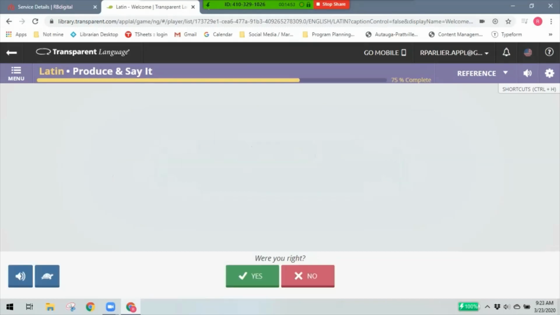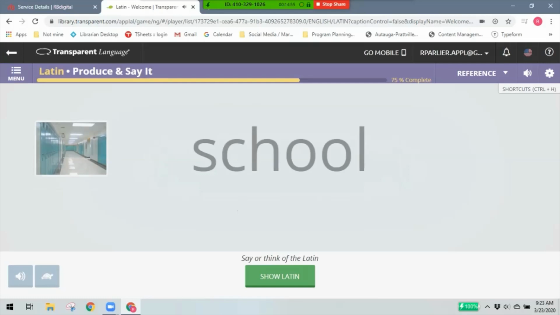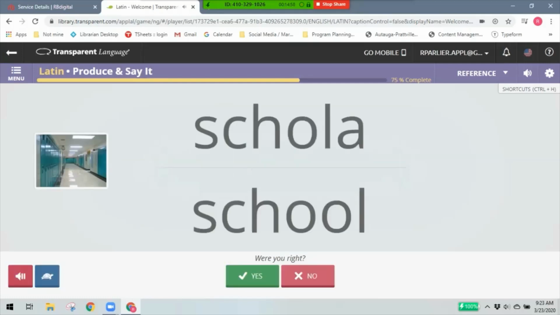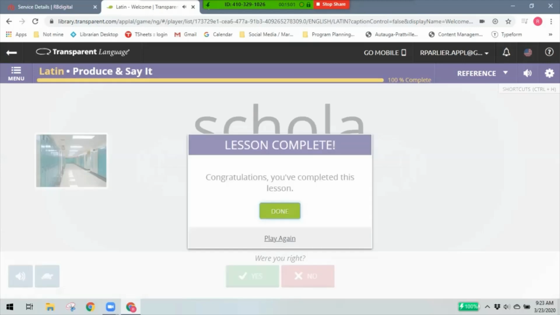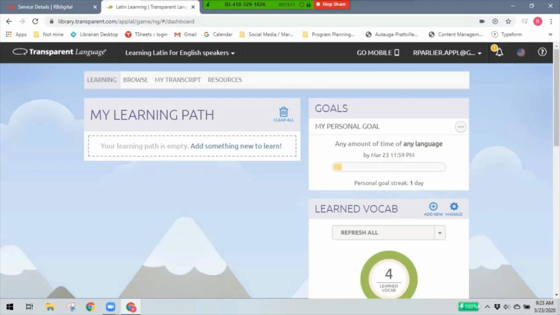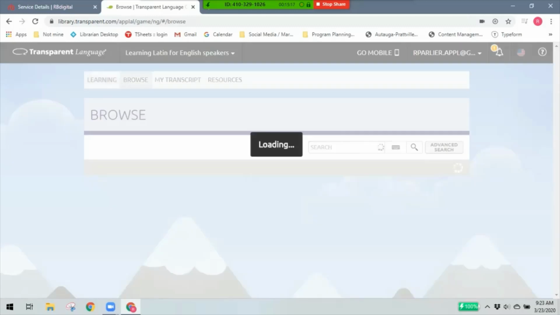Liber. Yes. Scola. Yes. I have completed the lesson, and it plays a little trumpet for me. Yay! So I'm done with that. Thank goodness. And then what we see is as we go along the learning path, we can add new things to learn.